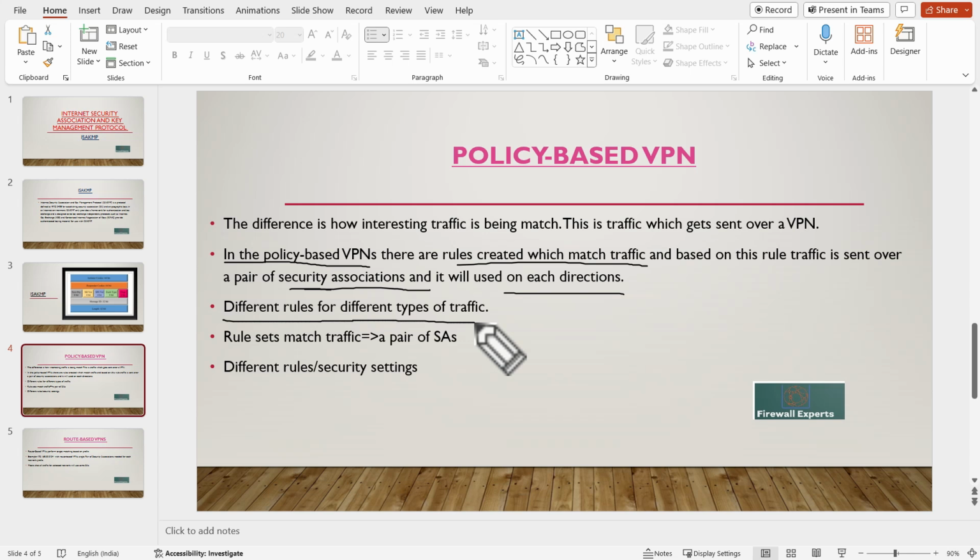So we understand that we can create policies based on different types of rules, let's say IoT rules, or we can create infrastructure rules. Based on the rules, different types of SA will be generated. The rule set matches the traffic to an SA, so based on the traffic match, a security association will be created. Each rule has different security settings, so each different rule has its own security association. So this is the policy based VPN.